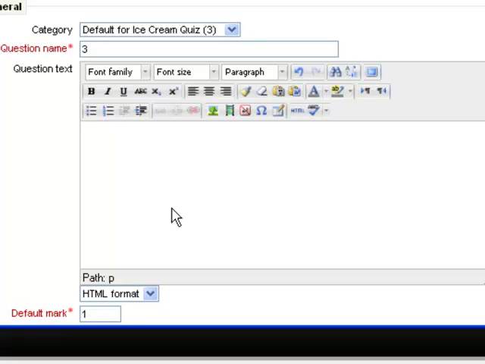What I'm going to ask is, how many flavors of ice cream are available at West Dairy? I don't really know the answer to this, so I'm going to make a number up.